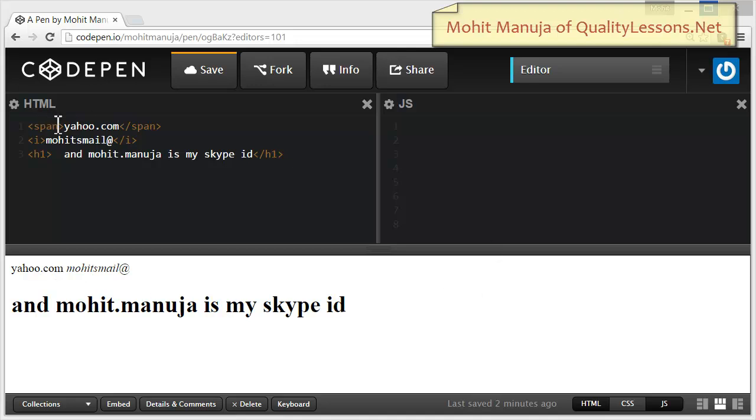Notice that we have a span element which says yahoo.com, an i element italicized saying Mohit's mail at the rate, and an h1 element which says Mohit Manuja is my Skype ID, all relevant true details by the way. The result in the preview window is that you first see yahoo.com and then Mohit's mail at the rate, so basically my email address just turned topsy-turvy.